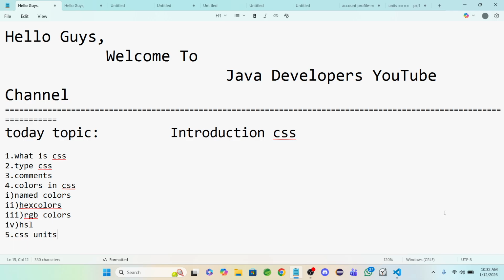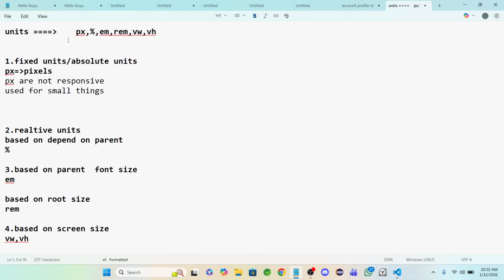In the previous class we studied colors in CSS. Today we are going to see the units. Before going to the practical session we will see some theory. There are around 6 types of units.